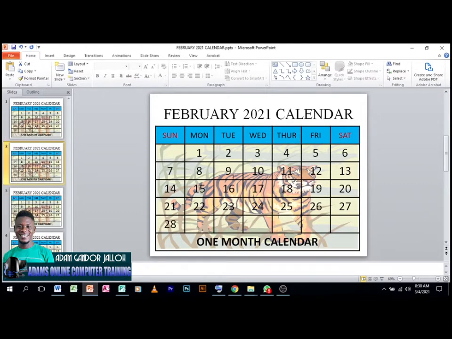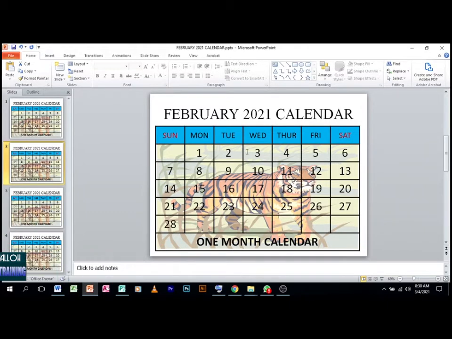As we discussed in the last class, we dealt with animation. Animation and transition are different. Animations are the movement of text and objects, while transitions are the movement of the slide as it changes to the other slide. A transition occurs when one slide leaves and the other slide comes up.